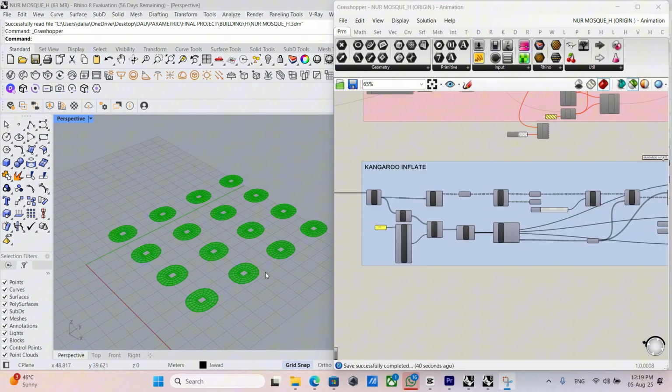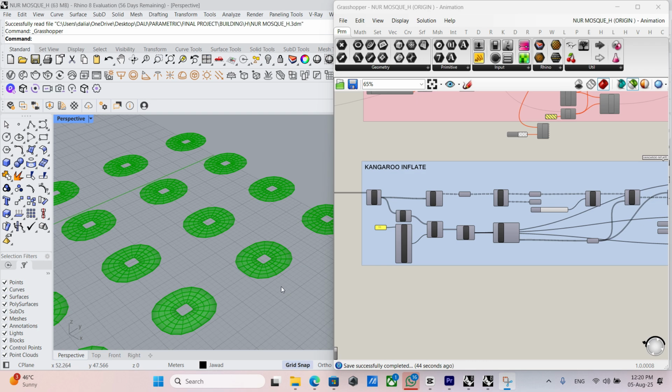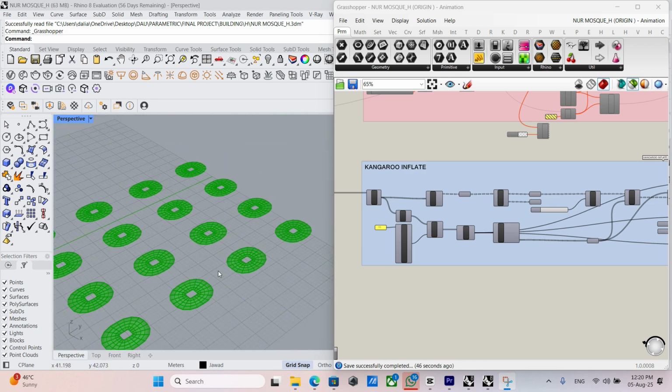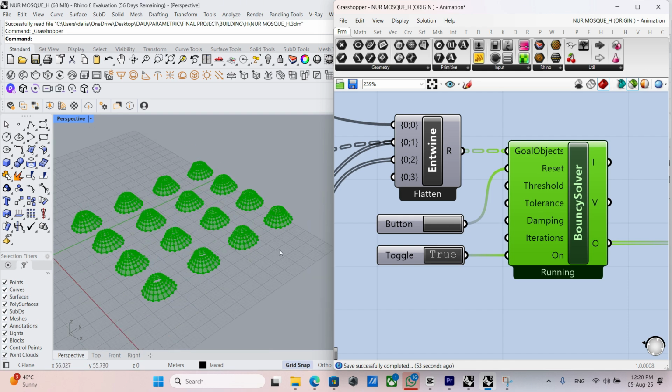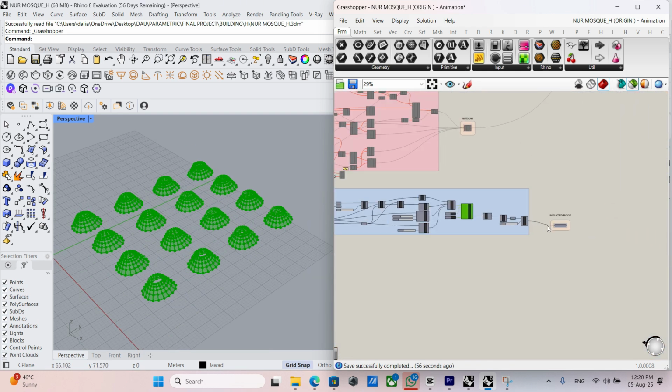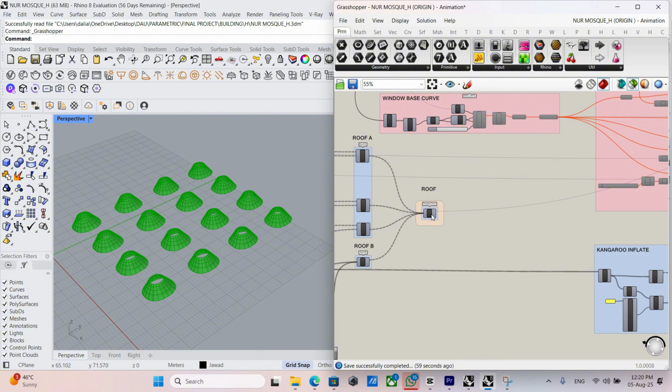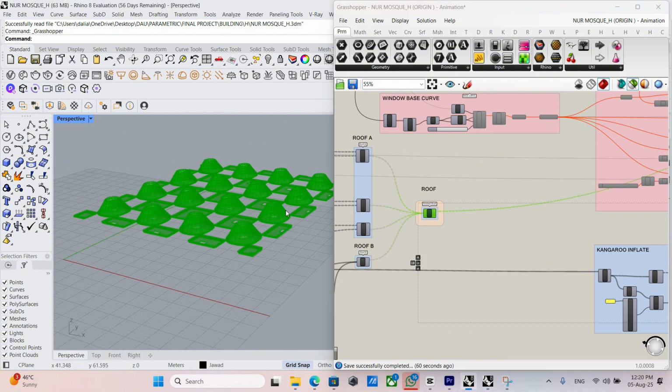And now, as an extra step, I wanted to create from the roof, like inflate the semicircular shapes, and by using Kangaroo, we can see how they inflate, and then combining it with the rest of the roof, you can see how it did this kind of stuff.